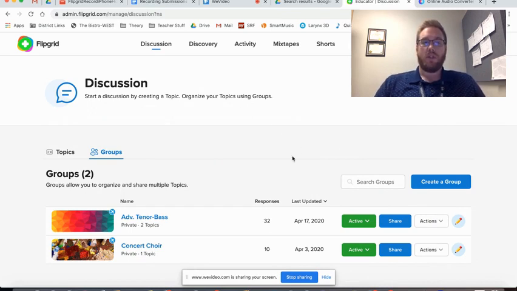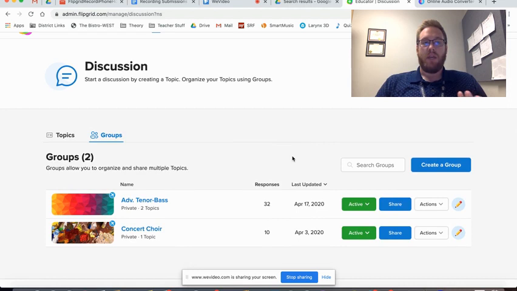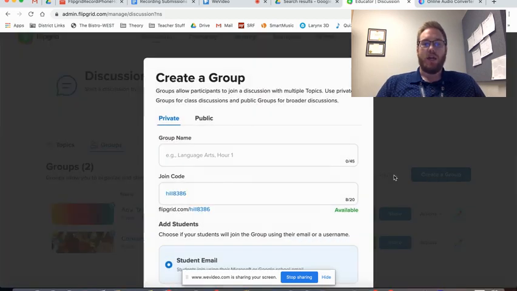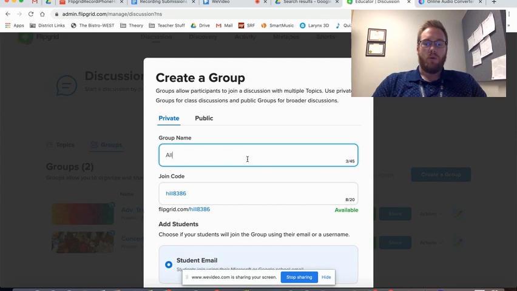So the first thing you need to do is go to flipgrid.com. If you're using a phone for this, it functions very much in the same way. You're just on a phone instead of a computer. So transfer this knowledge. You're going to create a group. So all region 2020.